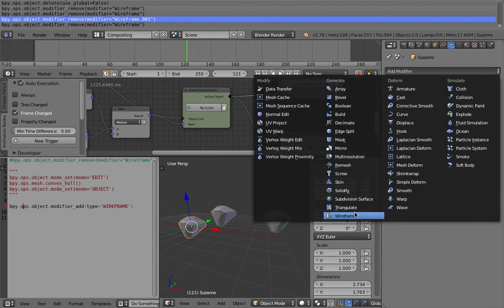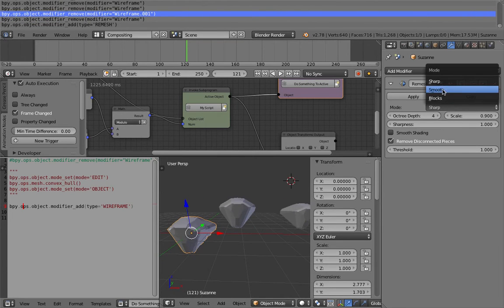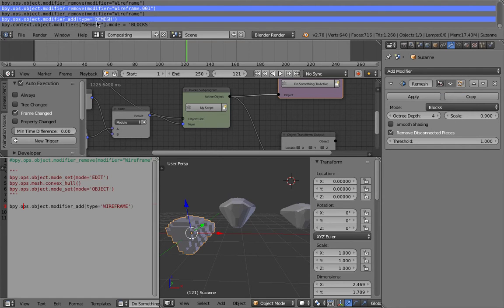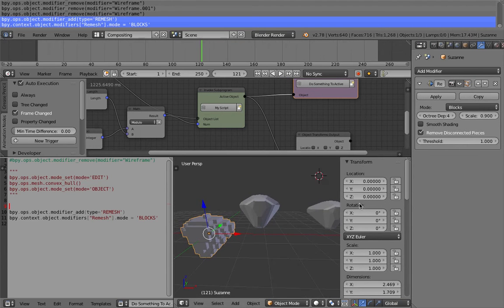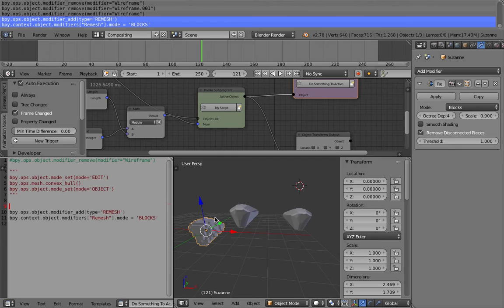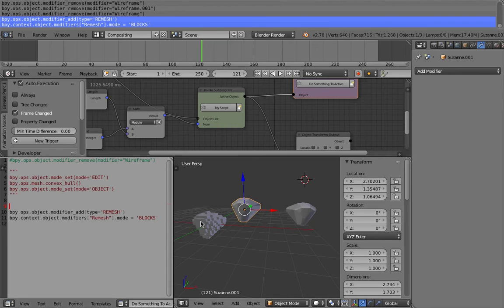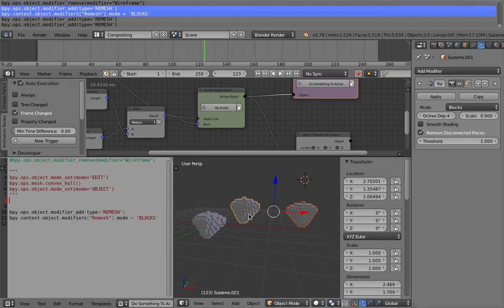Instead of wireframe, let's say we want to apply a remesh modifier. Okay, remesh, and it's going to be blocks. Okay, remesh and blocks. These two commands I'll copy and then paste here. So this is also a good way to learn Python slowly, because you're going to be using a lot of functions that normally run in the background. And say you want to repeat the same function, because I already copy-pasted the function in there. We simply select the other objects and then apply it by tapping it twice.